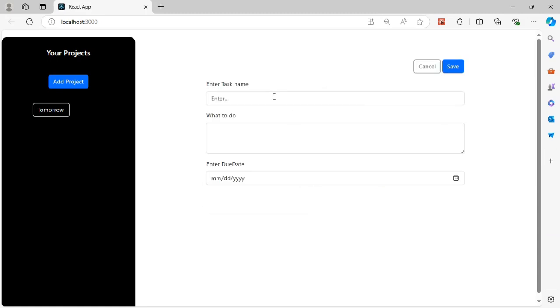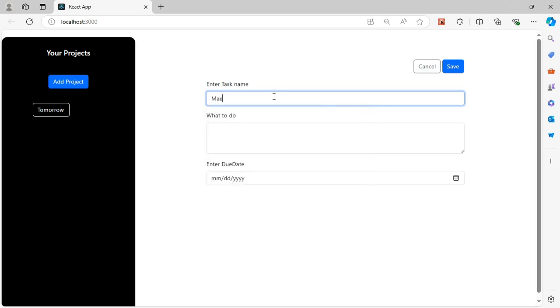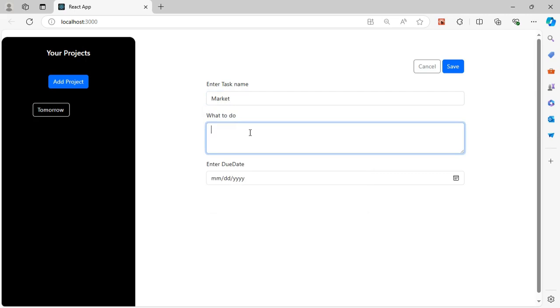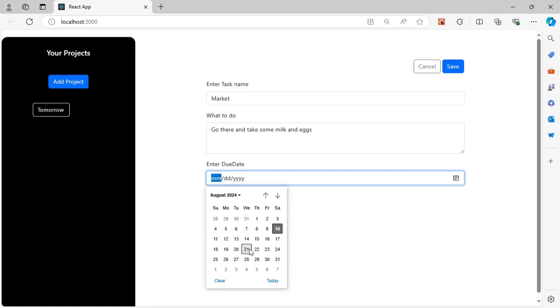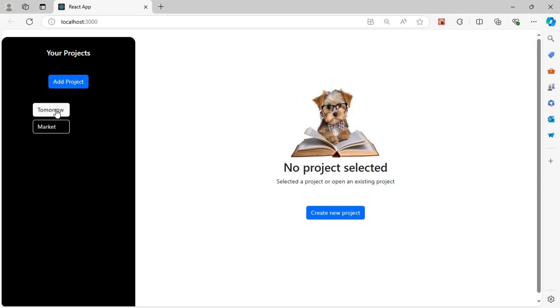Again I am going to create another task here. I'm just typing here market, go there and take some milk and eggs, and I am going to select the date, that on which date I have to go to market. If I save it, it is also saved.